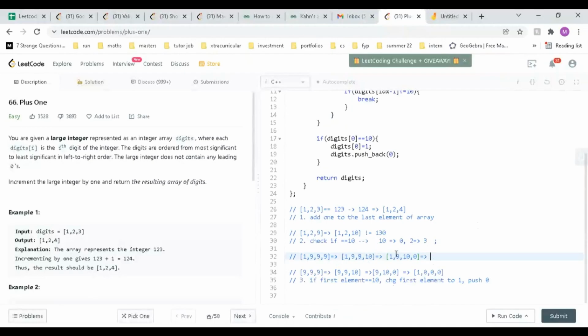And then I'll do the same thing. So the current one would be 0, and the one before would be 10. I will keep carrying forward until there's no overflow. So here I will get 2000. And if the first one is a 9, when I keep carrying forward, I will get a 10 in front. What I can do is change the first element into 1, and push a 0 at the back. I hope this answers your question.